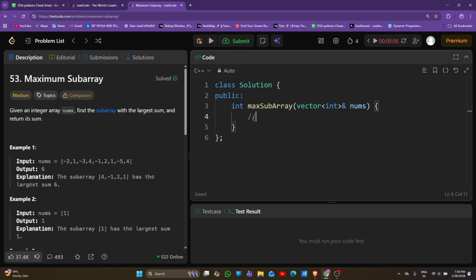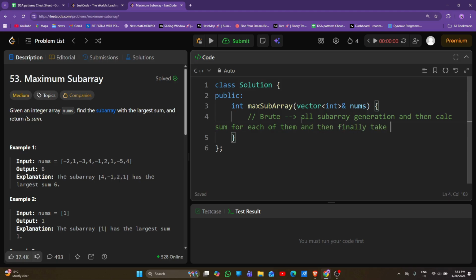So let's start. What you can think of as a brute force solution for this question is that we can generate all the subarrays from this array, calculate the sum of each subarray, and take the maximum from all of these subarray sums. So how we can proceed: all subarray generation, and then calculate the sum for each of them, and then finally take the one which has the maximum sum. So this was the brute force.